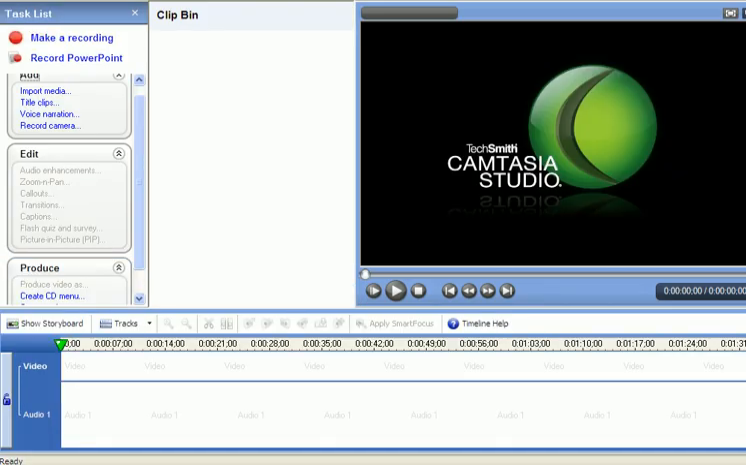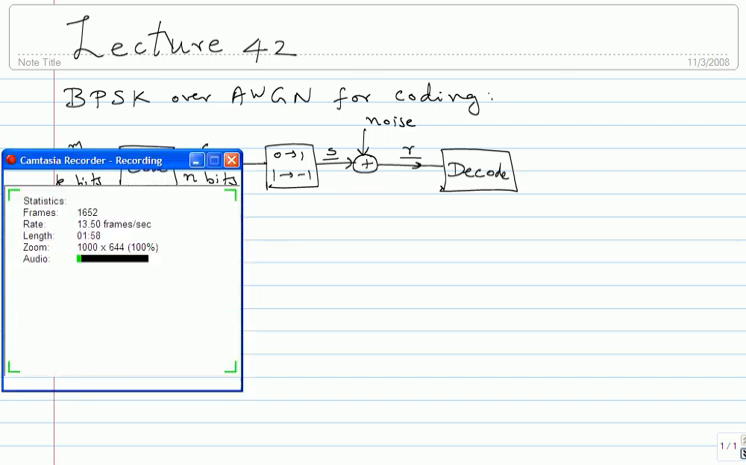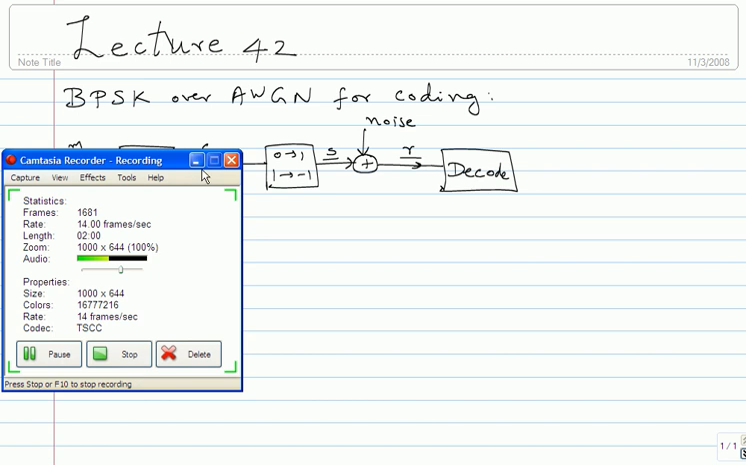Okay, I don't know what happened. Okay, I think something is happening here. I'm going to try closing this. Okay. Okay, I think it's recording. So let's see. So we have to decode this. And let me just quickly check that. So it is recording, right?